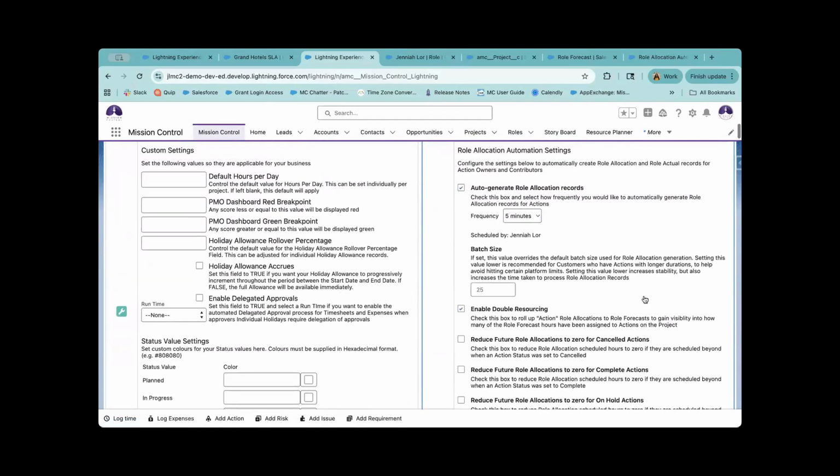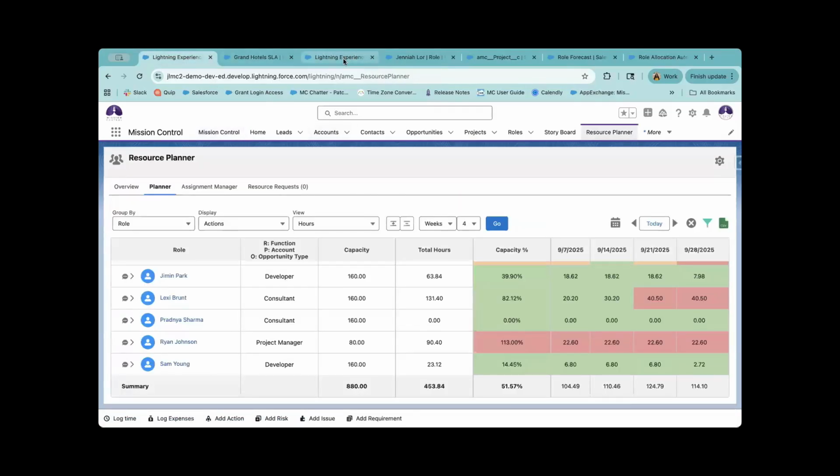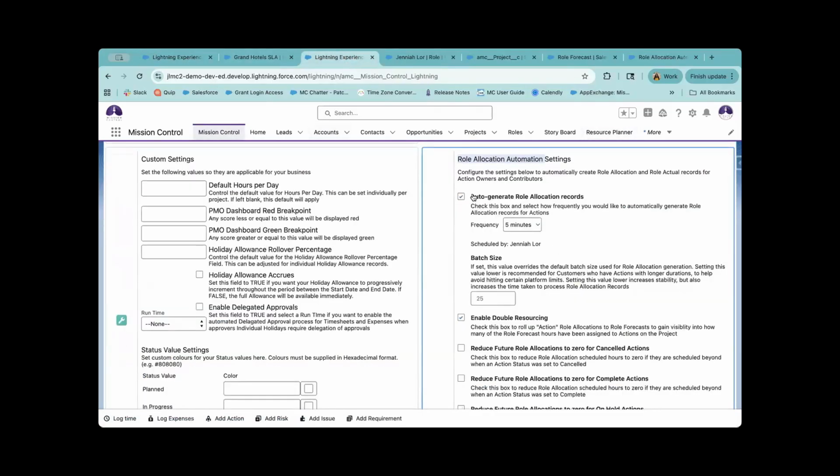As we've shown already, the resource planner is going to pull all role allocation information. You have to generate and enable field history tracking for role allocations in order for the data to pull up here. So you want to make sure your auto-generate role allocations is generated every 1 or 5 minutes. Maybe you want to just generate it every 15 minutes. That's up to you. You can see those last scheduled by me.